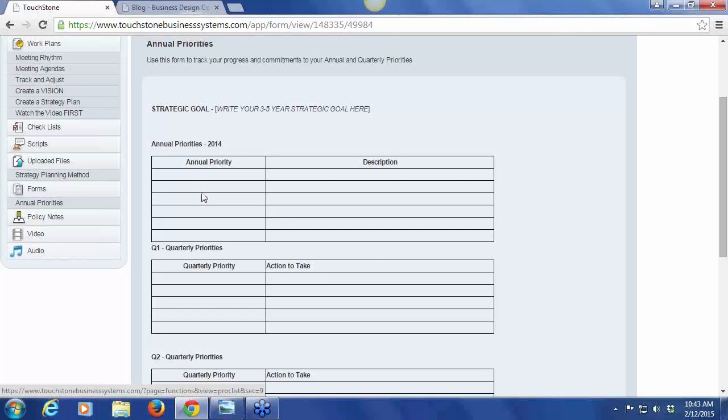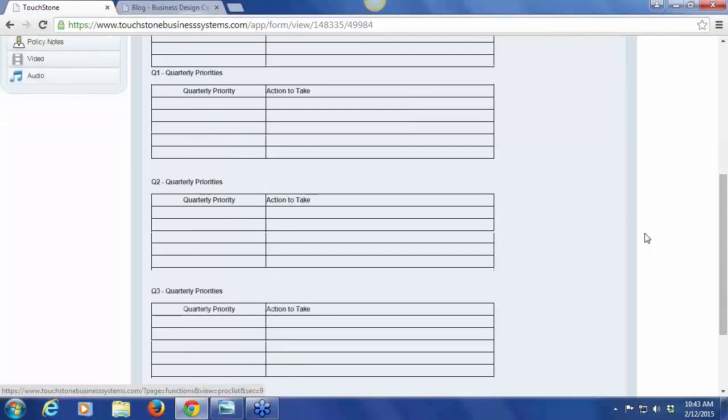Put the annual goals into the spreadsheet. Then think quarterly, so you're breaking it down from there. We're going from a five-year goal to the annual goal to the quarterly goal. Think about what needs to happen in the first quarter, and what needs to happen in the second and the third.